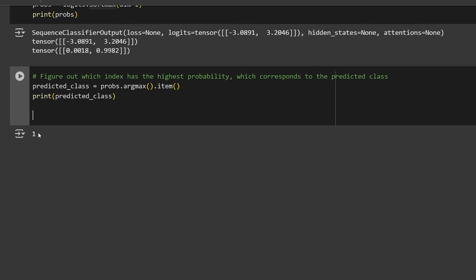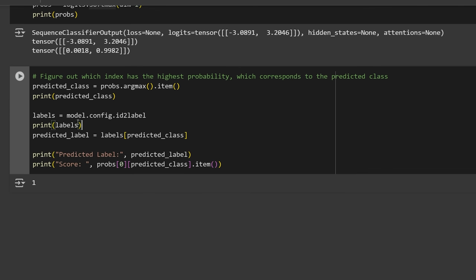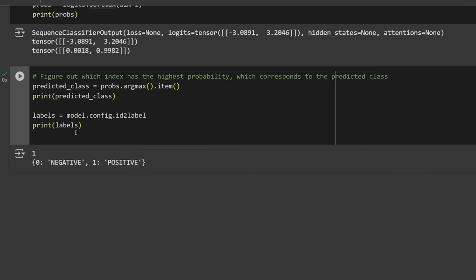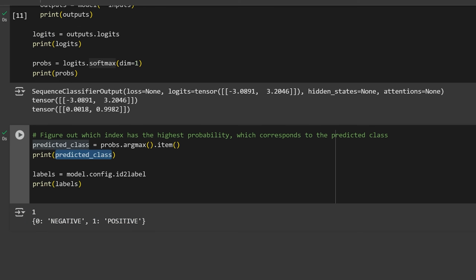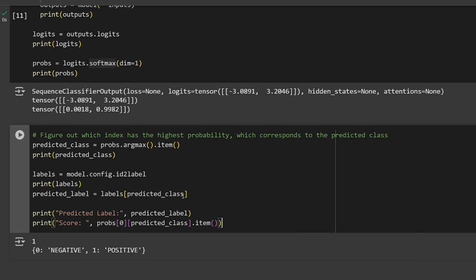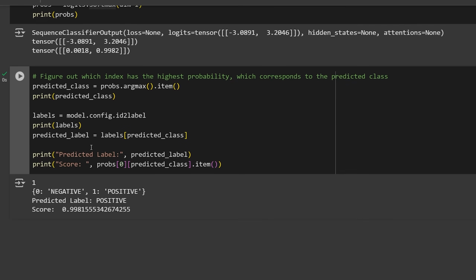So we basically want to figure out which label corresponds to index number 1. And so built into the model, if we do model.config.id2label, this is a mapping that converts the specific ID to a label that we can use. So if we just do this, for example, we can see that the mapping has 0 for negative and 1 is positive. So if the predicted class index is 1, then obviously it's a positive sentiment. So we can run this now, and we can see that the predicted label is positive and has a score of 99%.